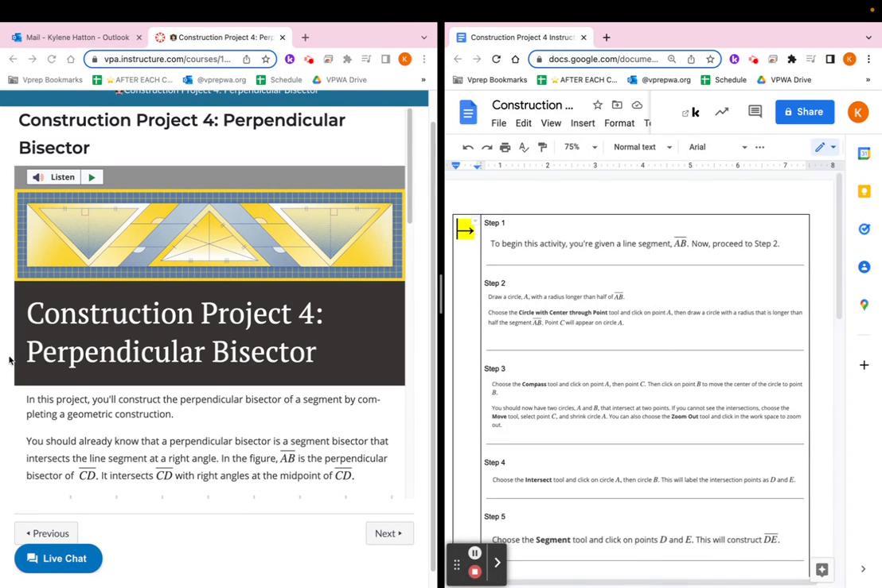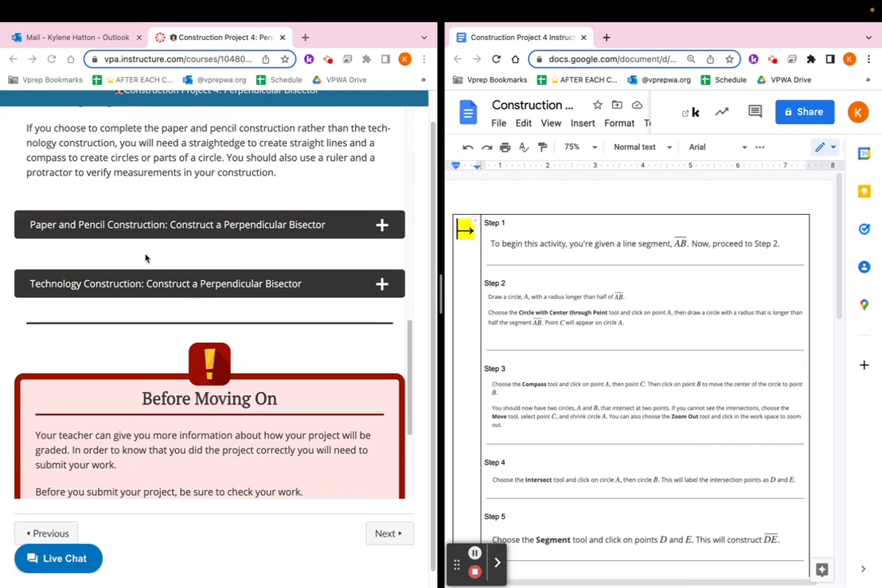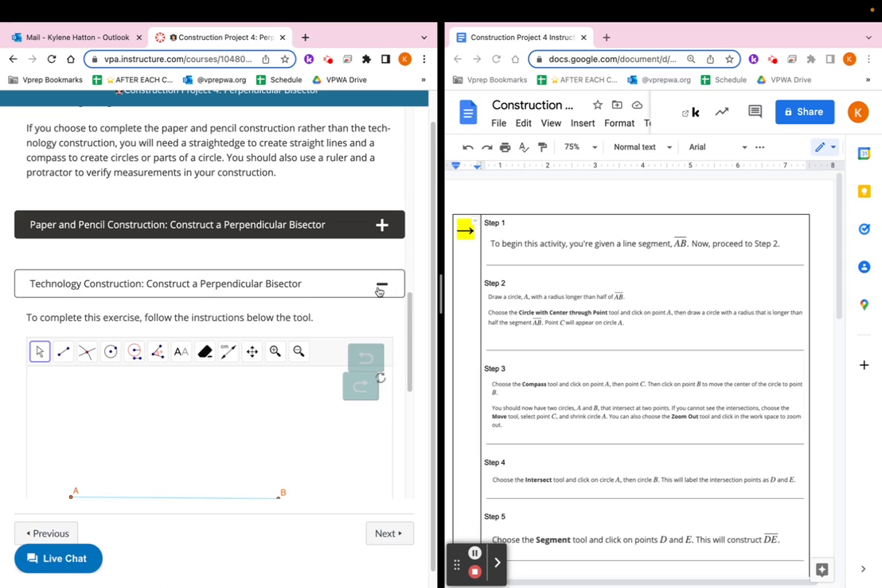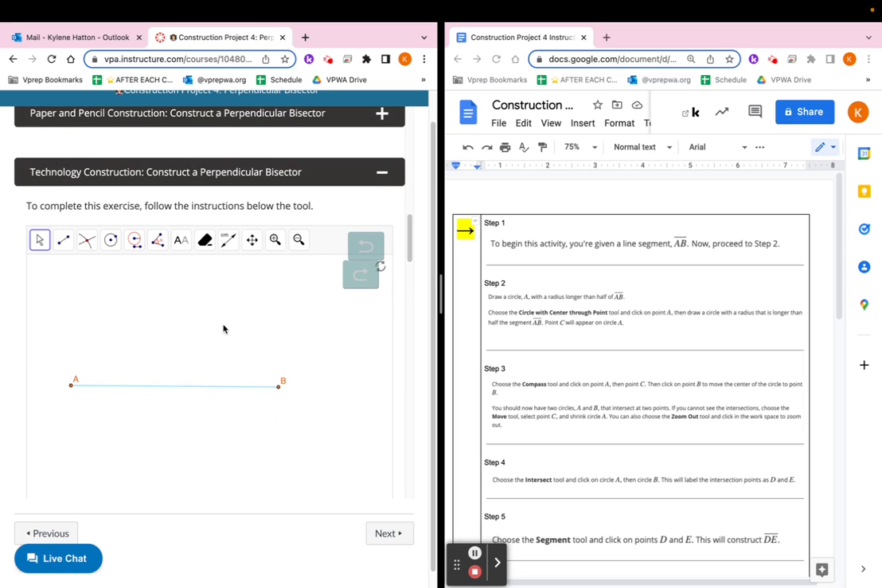This is construction project 4, which is creating a perpendicular bisector, so something that cuts something in half and also creates a right angle. If you scroll down on this page, you won't see the place to create the perpendicular bisector right away. You have to click open where it says technology construction, construct a perpendicular bisector. So we'll click the plus, and then the little tool should open up for you.